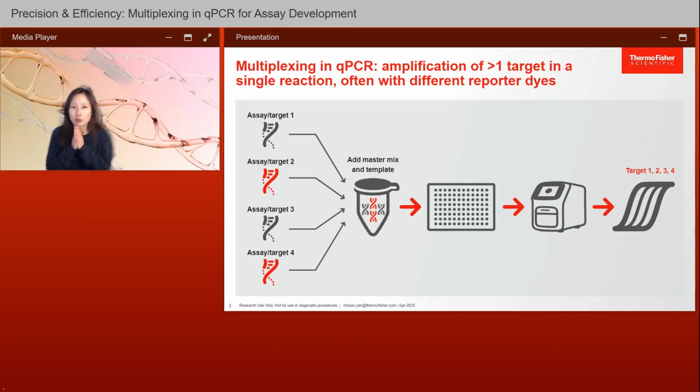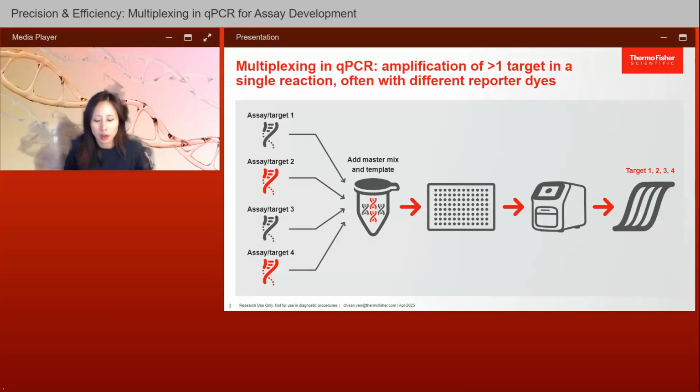All right, so multiplexing in qPCR. What does that mean? For qPCR, normally you can have a reaction with your master mix, your sample, and your assay. And when I say assay here, I'm referring to the primer and probes. So one set of primer and probe for one target in a single well on the plate. For multiplexing, you are increasing the number of targets. So instead of one set of primer and probe, you're increasing that up to 4 or more, as you wish.